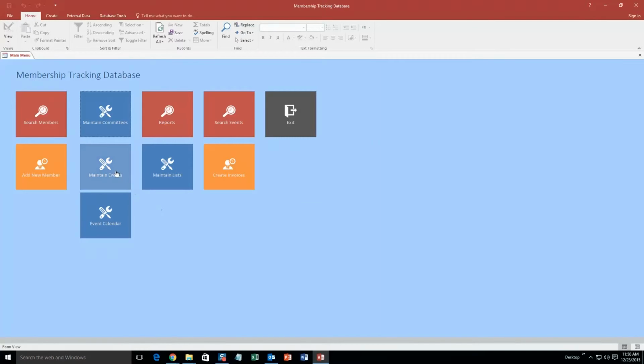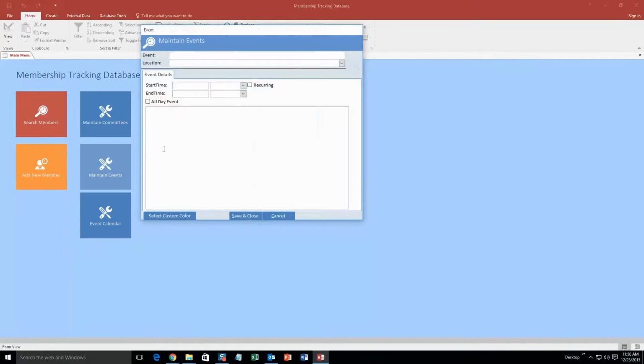And you can also create events. So what we're gonna do is we're gonna maintain events. So what we're going to do is we're going to create an event. Let's say we're going to go on a bike ride with all the members. Bike ride, and we're going to make it location one, why not? Start time, we'll say today, December 23rd. Let's do a nighttime bike ride, 12:15 a.m.